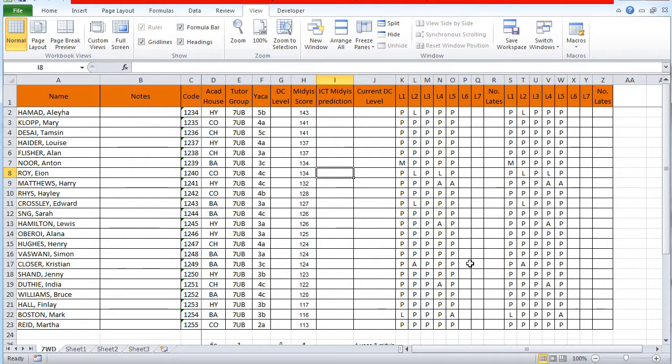We can filter on multiple columns. For example, we could say, find all those students that are in the house Chichester and have a Yakapaka score of 3A. It would then remove all of the students that don't have that criteria. So we'll start by sorting.